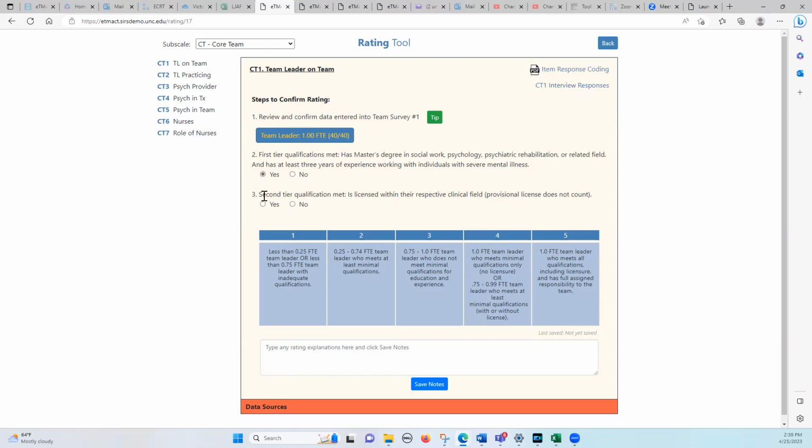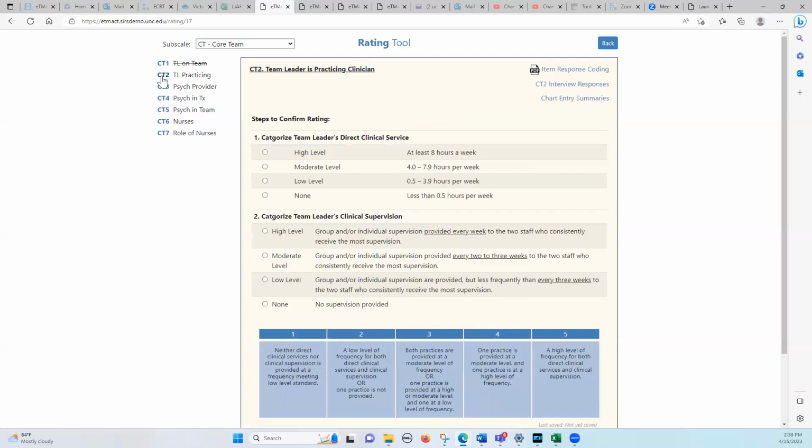So if we judge these like this, it automatically goes to green. You click it to turn blue, capture notes as you need to, and then move on. Because you made the rating, clicking it blue, it automatically crossed it out up here. Team leader is practicing clinician, you're making judgments about what was met here, and you get to the information by way of these tabs here.